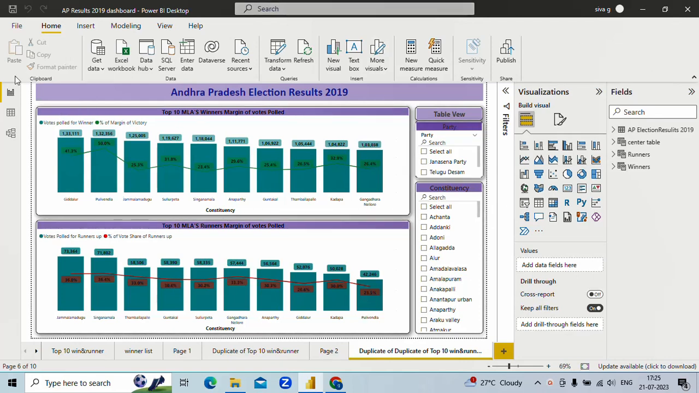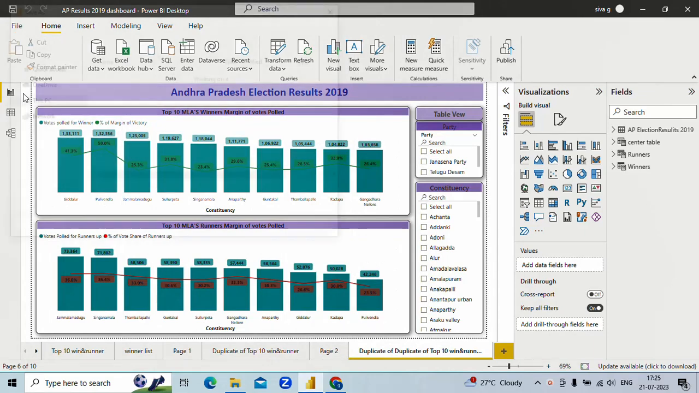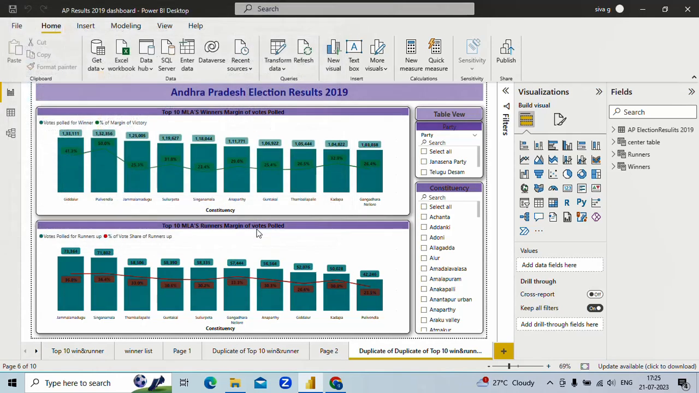So I have already created the report in Power BI Desktop. Later, we have to save the report on your desktop. So I am saving it. The file name is AP Results 2019 Dashboard 1. So save it. After saving the report, click on Publish.